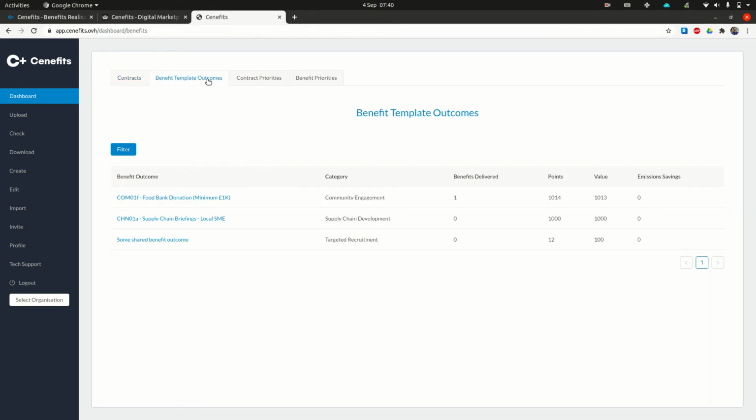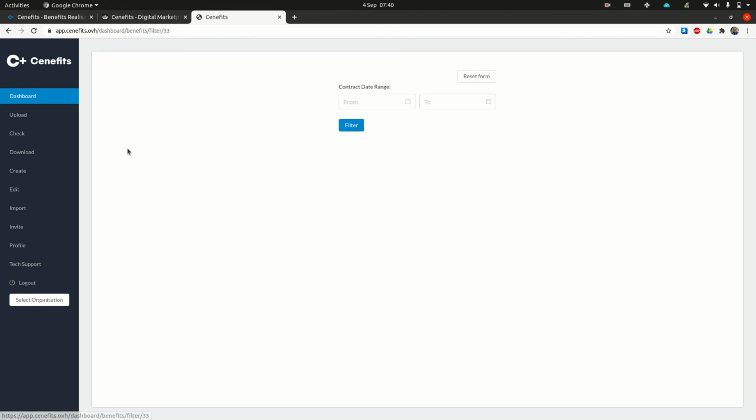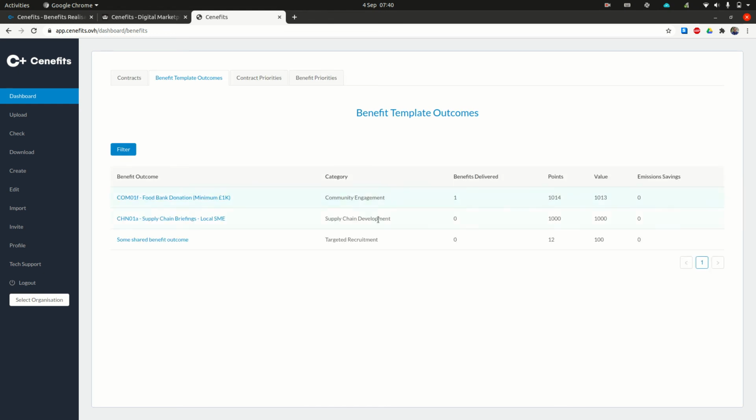You can also look at benefit template outcomes. Those benefit templates refer to your menu, your KPI, your framework that you're using, and all of those things would potentially be listed here if they're used in contracts in this filtered date range. And again, you could just quickly see and count what's actually been delivered against those outcomes that you're tracking.